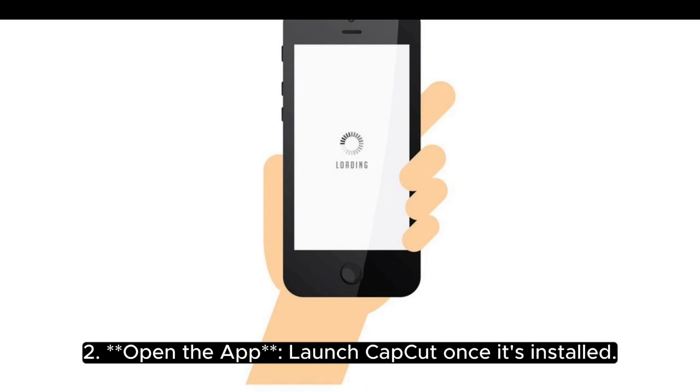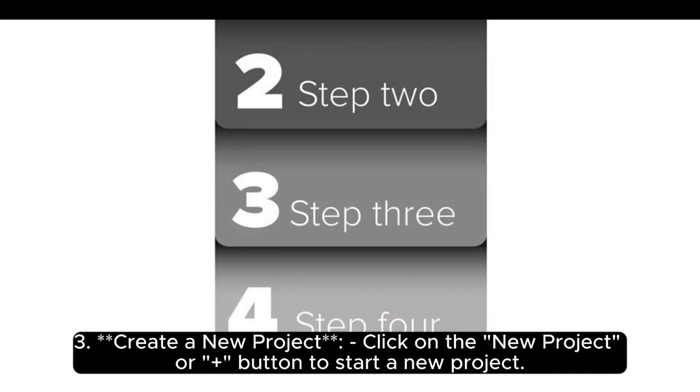2. Open the app. Launch CapCut once it's installed. 3. Create a new project. Click on the New Project or plus button to start a new project.